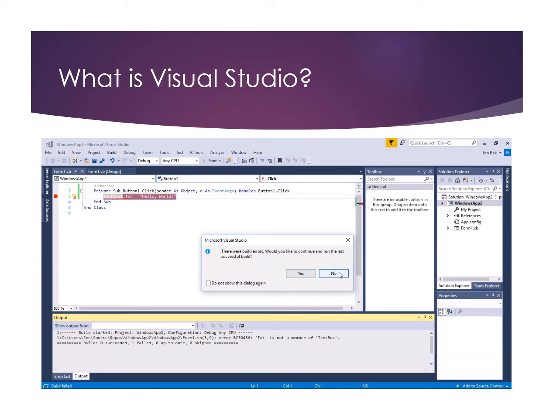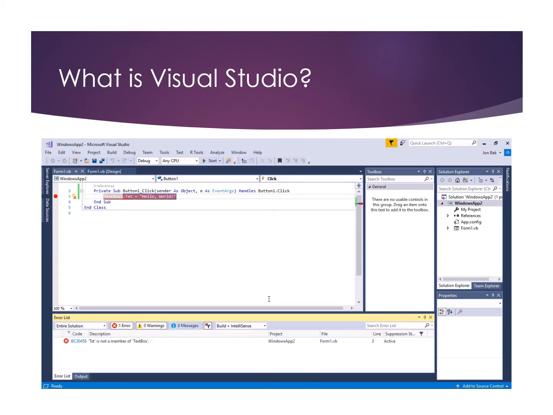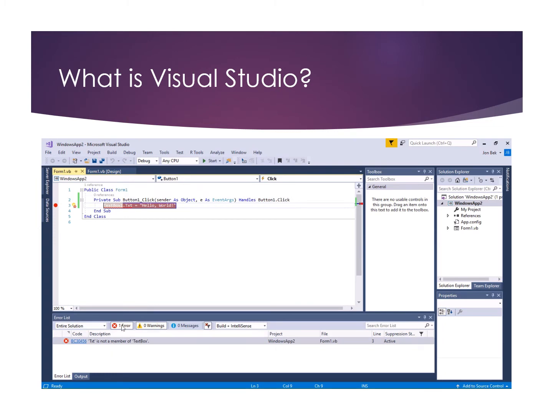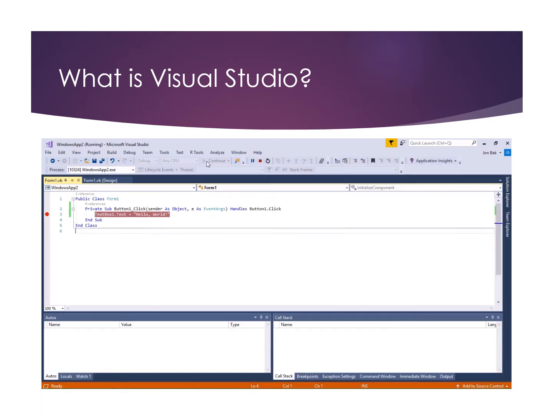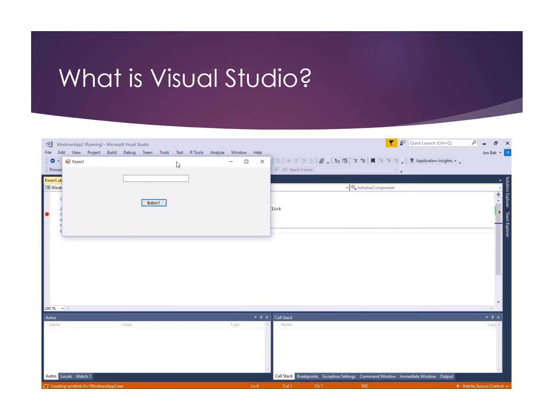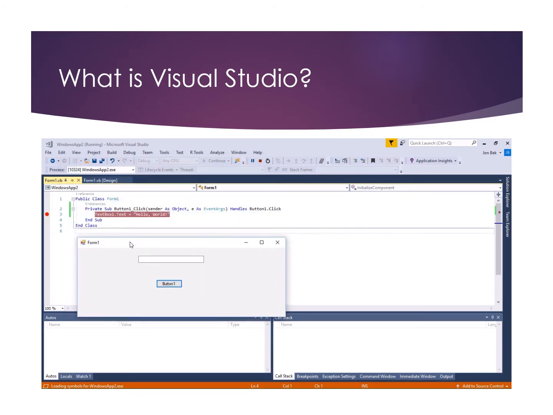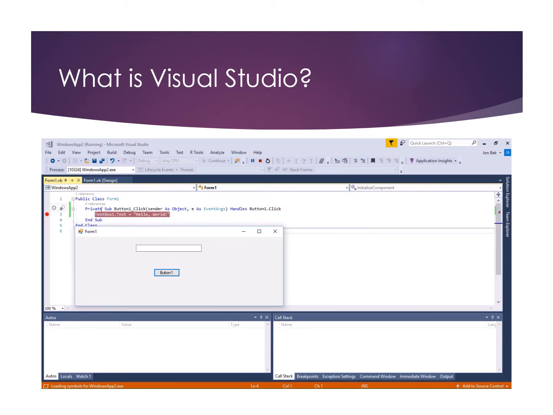Oh, remember I changed the spelling? It's telling me there's a syntax error there. There we go. Let's build it again. All right, so now when that click event happens, the debugger is going to run the code down to this breakpoint, and it will stop immediately before this command executes.